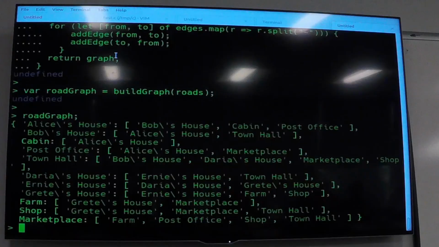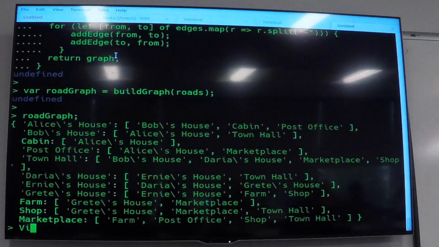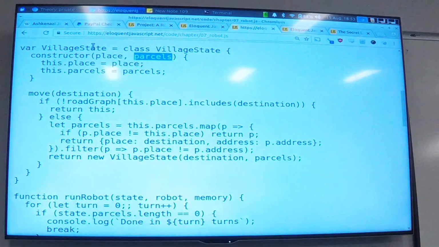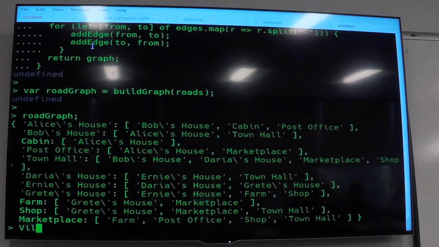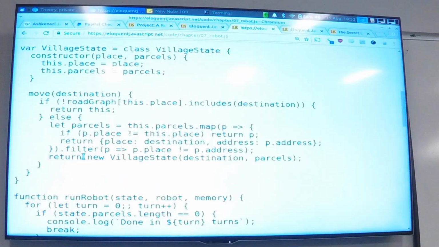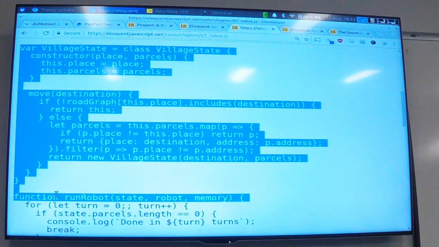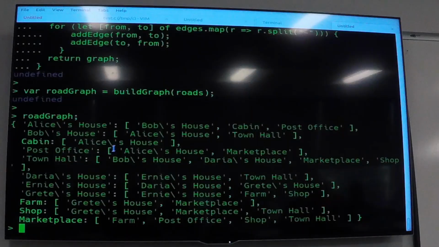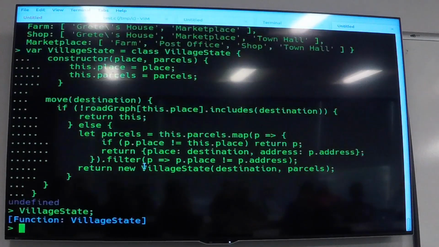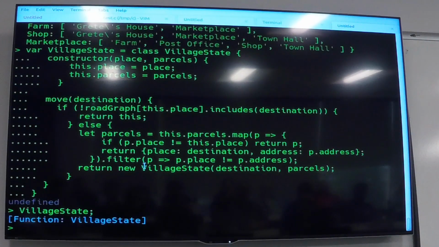So look, we have this thing called village state, right? We've defined it. And it's actually a variable, village state. I didn't define it. I only did verbs and no graph. It's not there yet. Okay, boom. Now it's there. Okay, beautiful. All right, it says function because it's a class.